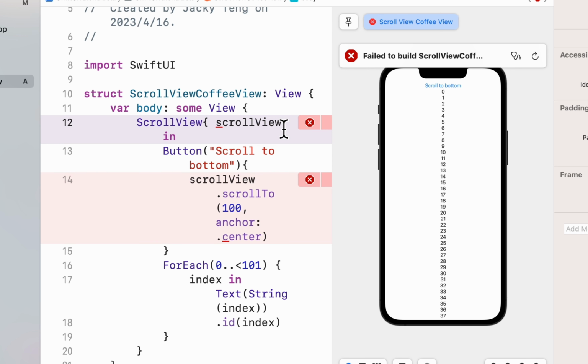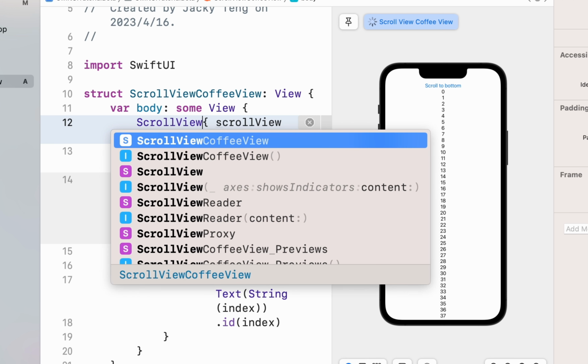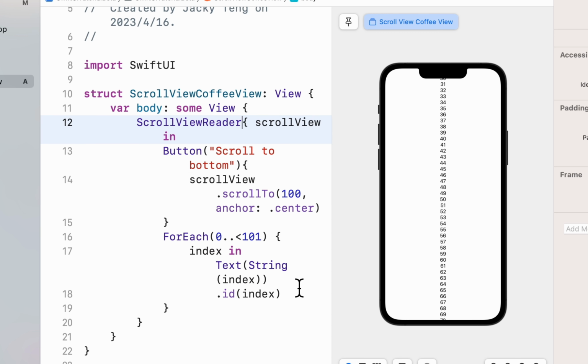Okay, and then with the scroll view, I need to change it to a reader. Now, a view that programming scrolls by working with a proxy to scroll to the child view. So you need this, not just scroll view anymore. Okay, so the parameter is different now. Okay, so let's add in the reader, and now the errors should all go away, and now it should be fine. Okay, now once I click this, you should see that it's running. Give it a while before it goes to the next position.